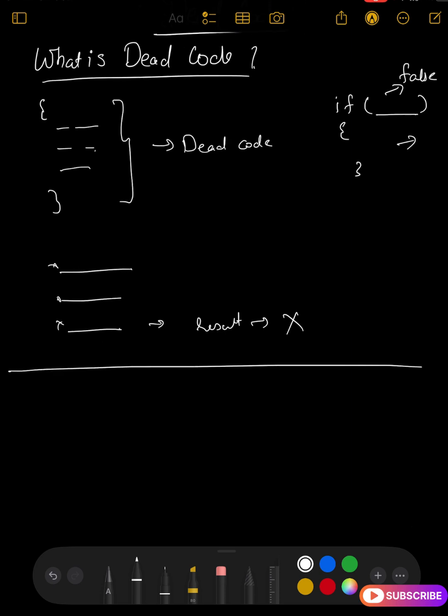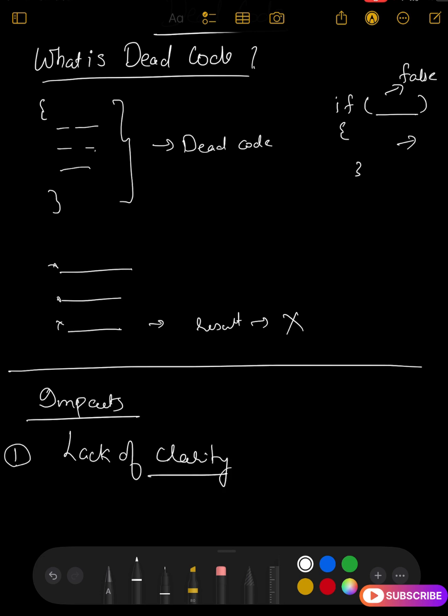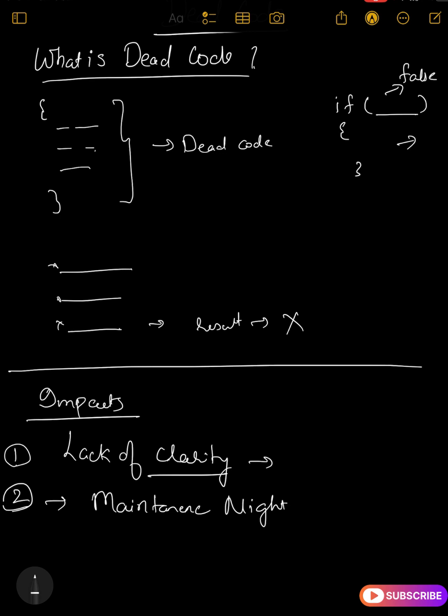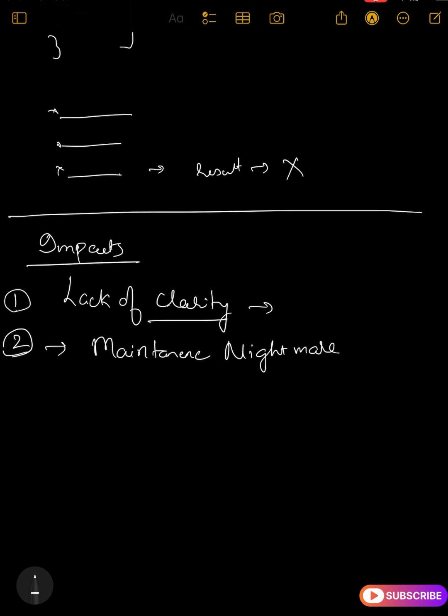So let's try to understand the impacts of dead code. The first and obvious impact is the lack of clarity. The code clarity will reduce significantly if you have dead code. A person who is new to the project might not be able to understand the real functionality of the application because there is a lot of dead code. The application behavior will be misunderstood. That is one case. The second case will be the maintenance nightmare. It will cause a maintenance nightmare.